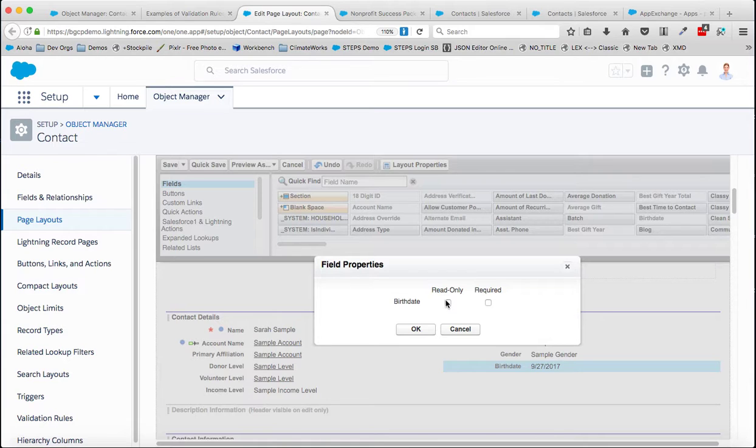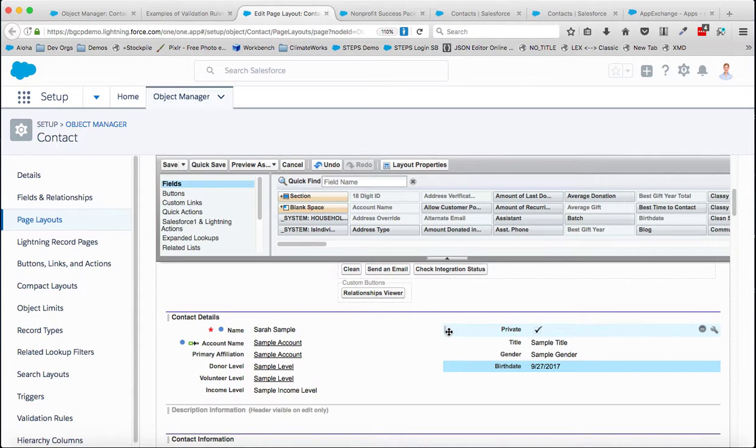Also, you can make fields read-only, right? So if you just want people to look at fields and not be able to edit them, you can do that as well. And that could be driven also by the profile of the user that's logged into the system. So it's not one size fits all. You can define these types of things by role. So that's how you would create or define a required field.